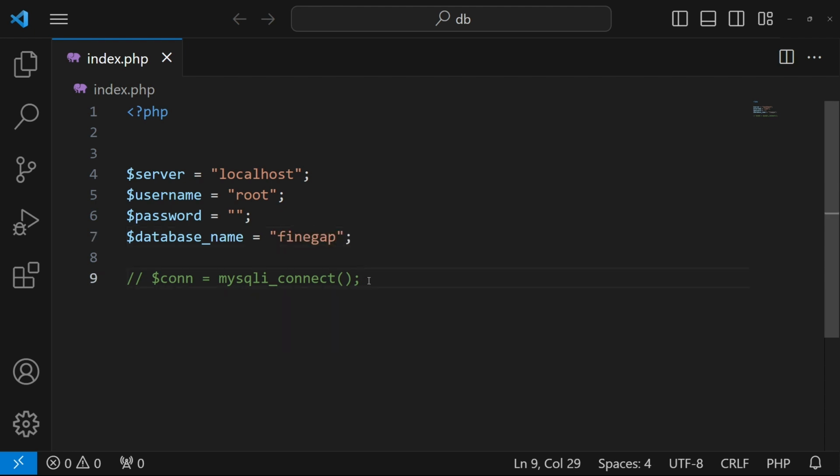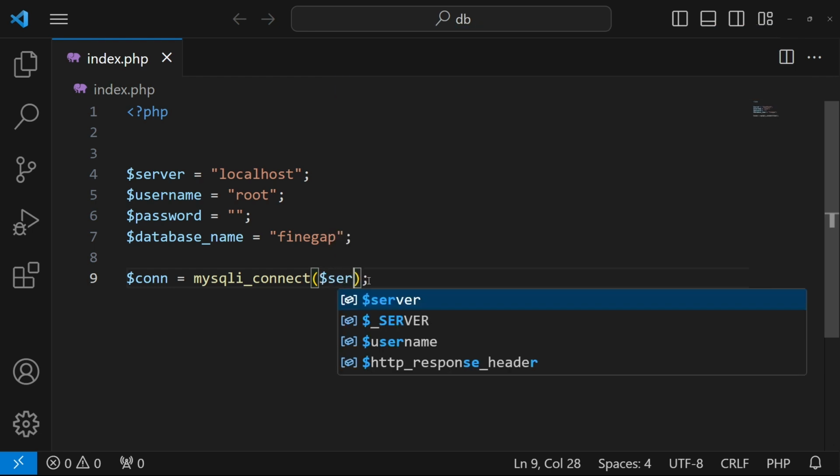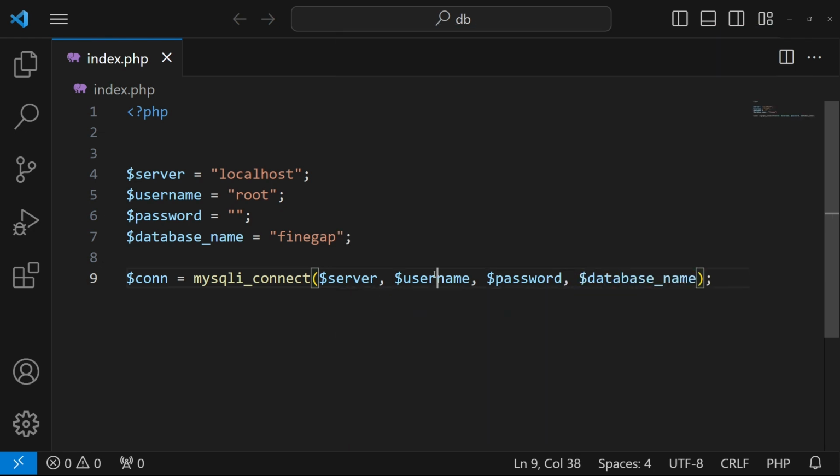And similarly, let me uncomment this. You have to pass them as parameters in the same sequence: server, username, password, and database name. When you upload your project on the server, you will need to create a username and password in your cPanel. You will copy that username and password and paste it at this position, and then your live project will be able to connect with your live database. So in localhost you have to add these configurations.